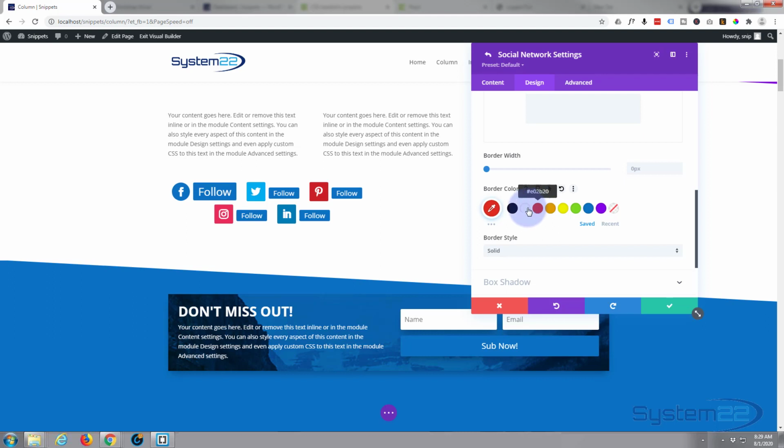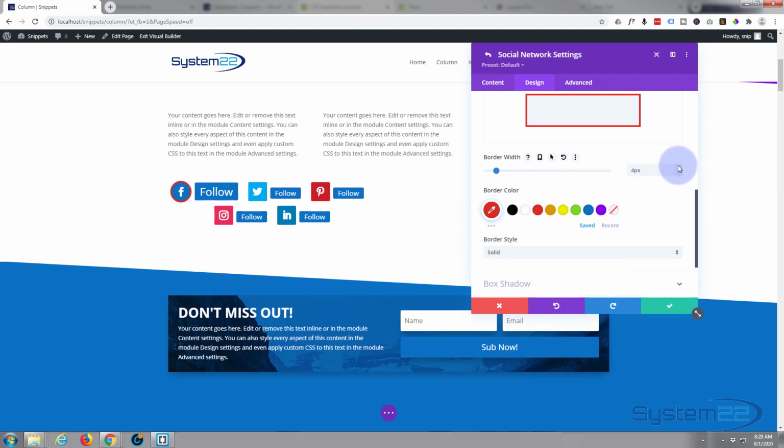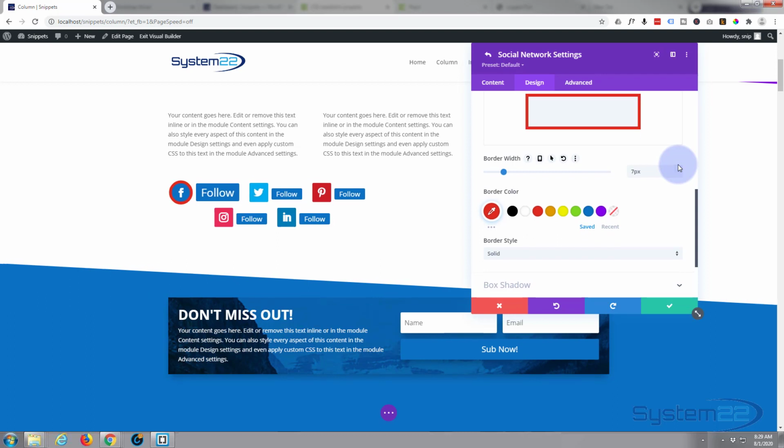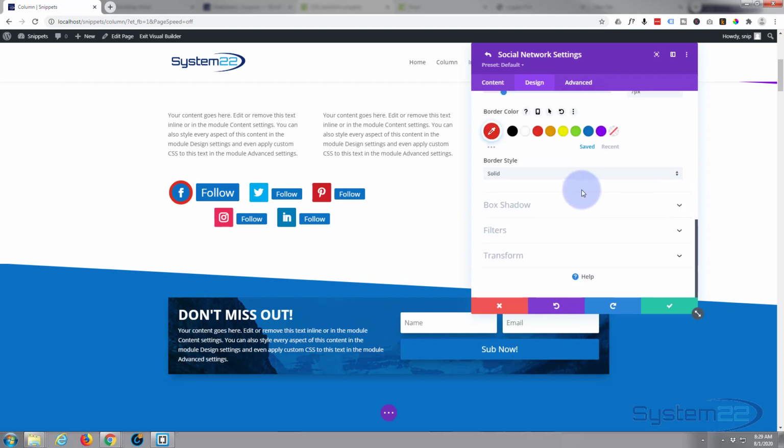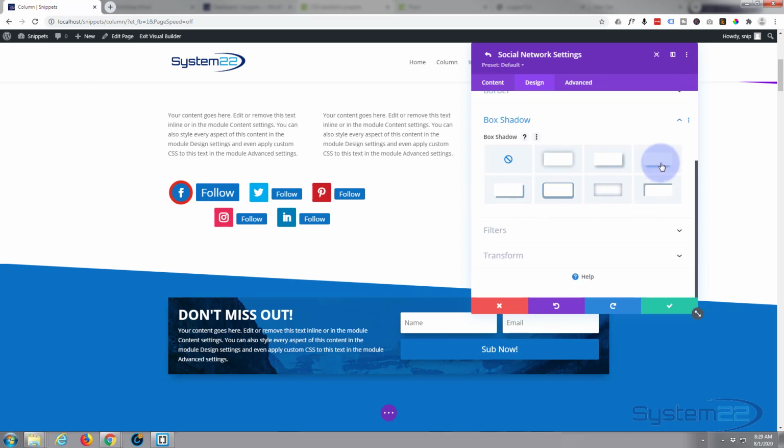I'll make it red because we might be able to see it. And you can actually increment how thick you want the border in pixels right there. Kind of looks a bit like a weird stop sign. If you want to, you can add box shadow. And as you see, it adds it to the follow as well as the icon itself. So there we are. Don't really want to put any filters or transform.